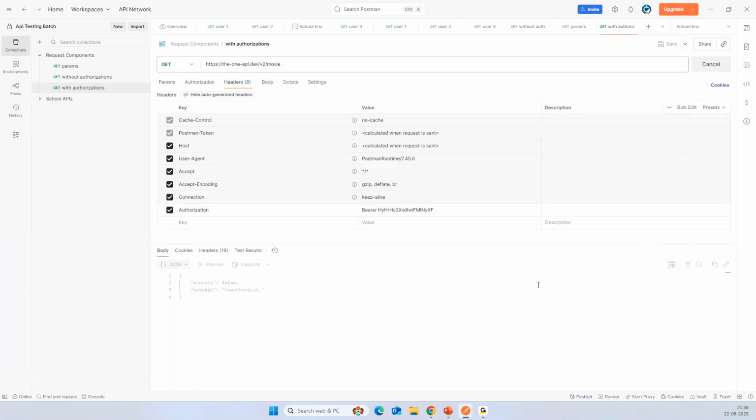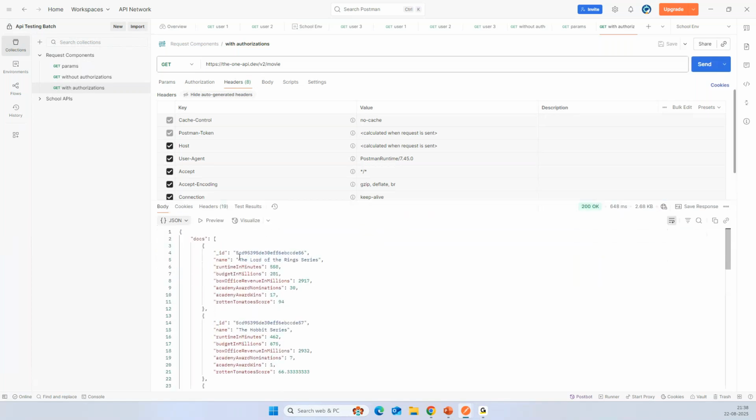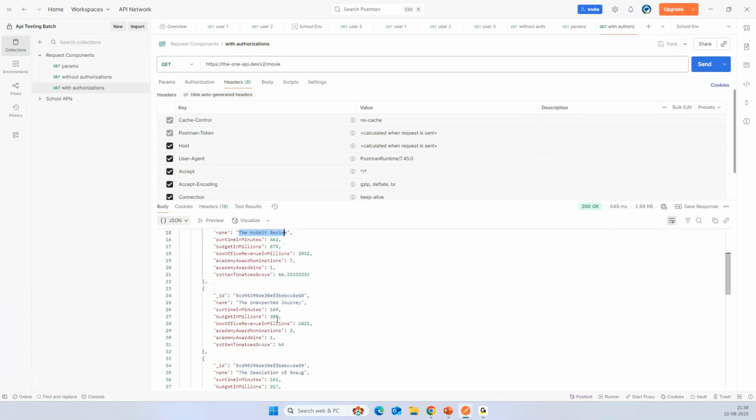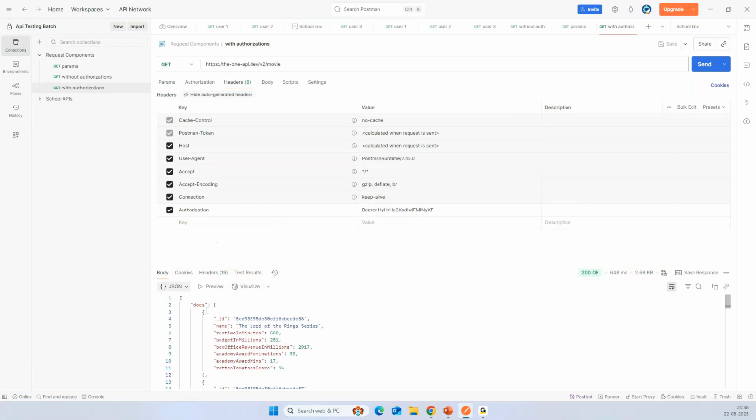Now if I click on the send button, I'm getting the list of all the movies which I'm going to see tonight. No king. So yep, the Lord of the Rings series, the Hobbit series, An Unexpected Journey. A lot of things are there. Correct? Now why am I getting this response? Because now I'm authorized.